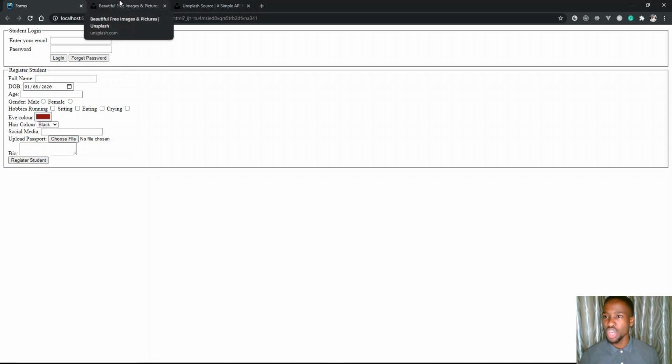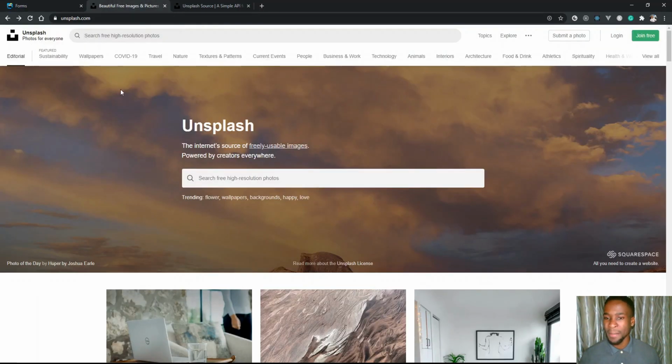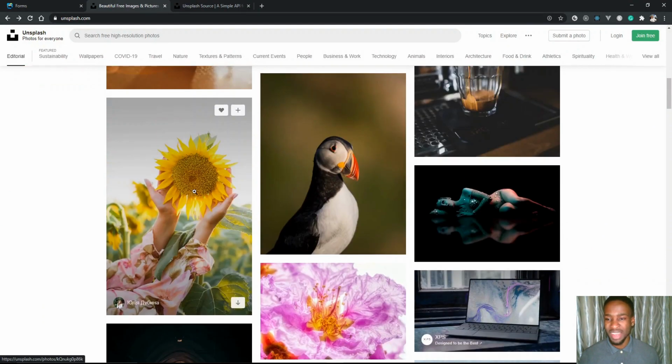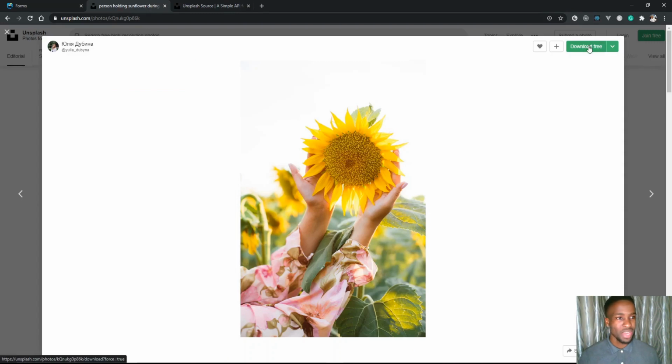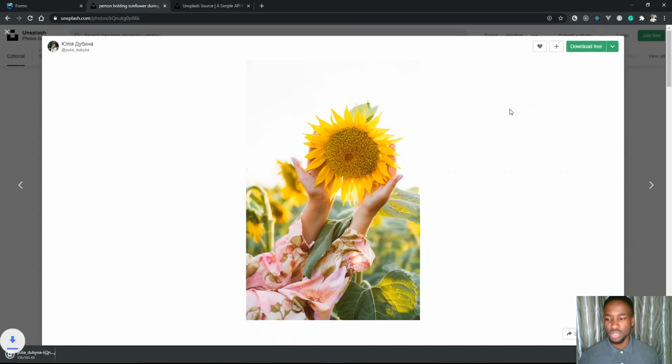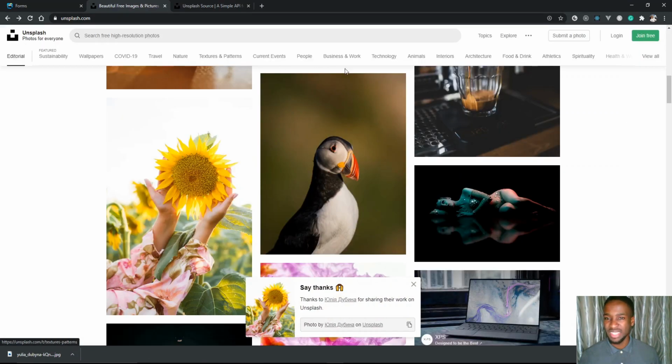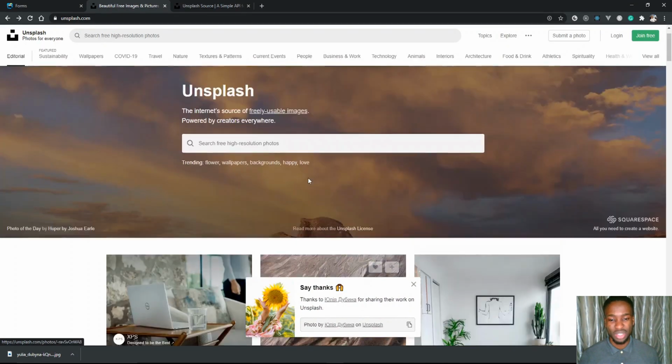Just so you know, we would be using the Unsplash image library. Unsplash is basically a website with images. We have lots and lots of images over here, like the image of the sunflower. I could download it, and everything on Unsplash is free. It's of different sizes, so I could decide to download the small sunflower. You can close this, and there's just so many other things you could do on Unsplash.